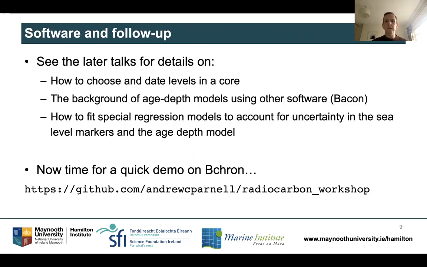Okay, so that's a very whistle-stop tour. It's the kind of thing that I would be involved in: looking at radiocarbon dates, building age depth models, and trying to turn that into a sea level curve. Obviously, you should now go and watch the other talks. The other talks are on how to choose the date, how to actually get the date, how to process the samples and so on in a core.